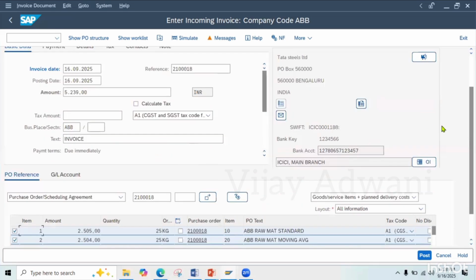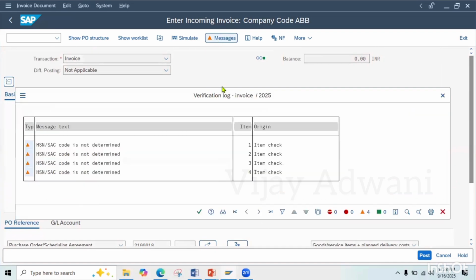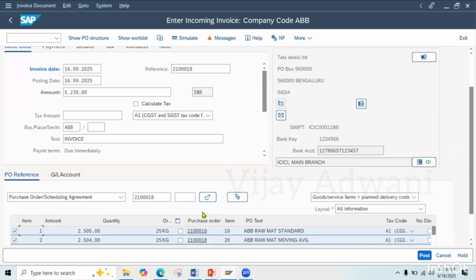Okay, and I will click on enter. Once I click on enter, let me check any messages. See, you can see now it is green. The amount over here is balance, it is nil. And the messages earlier it was showing as red warning. Now there are only few messages of warning, and this is related to HSN code. Now, if you are maintaining HSN code, that's a separate aspect, so you can do that. Once you're done that, just post the invoice.